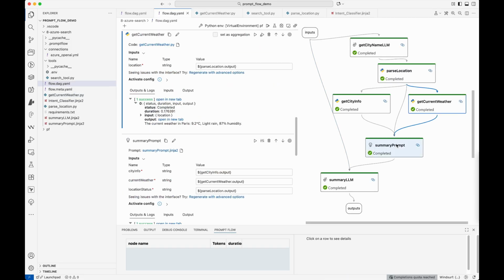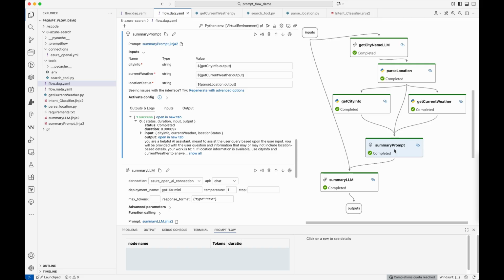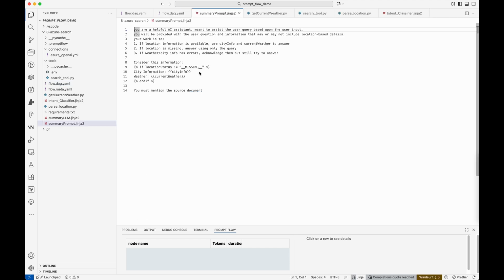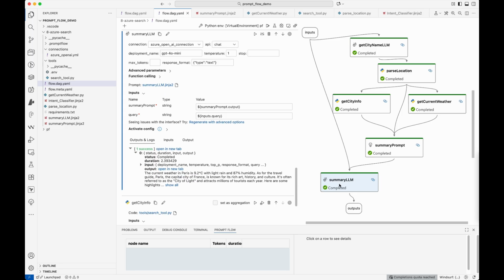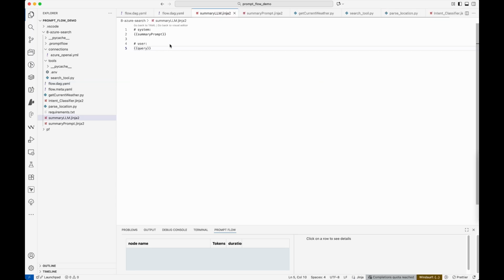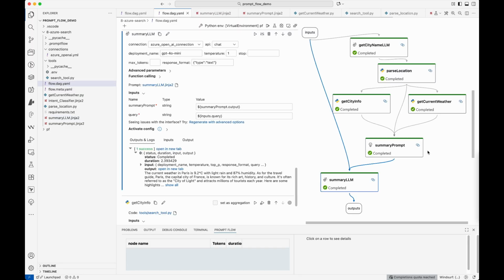Now if I come over here, what it does is that we are creating a prompt here. It takes all these three pieces of information, the name of the city, the city information, and the weather information, and if you just come over here, it creates the prompt here, right? And finally the prompt will be passed to the summary LLM. If you come over here, it uses the summary prompt, which is nothing but this prompt. We are passing the prompt output here as an input to this LLM, along with the user's query input, right? So now with that we are just printing the output.